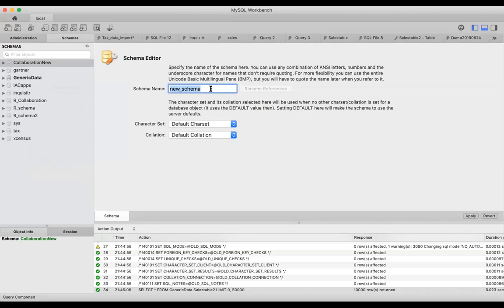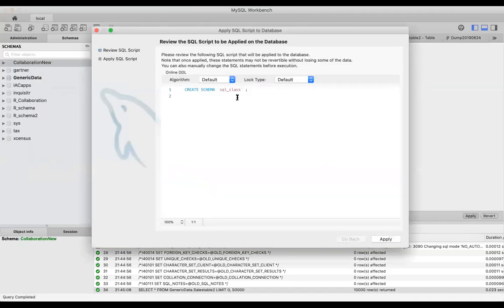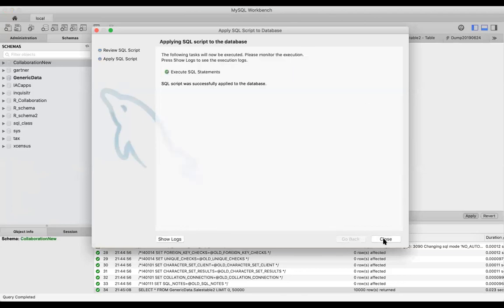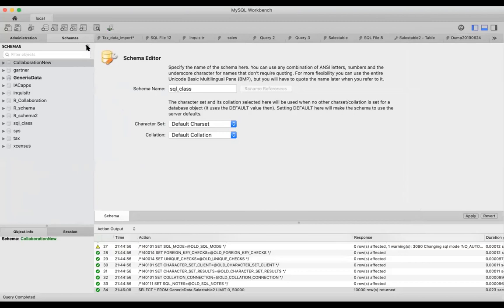If I do create schema, the schema editor pops up, and then I will name it SQL Class. Okay, and apply. And it gives you the SQL statement. I could literally type this in any SQL editor, execute it, and it will do the same thing. But we're doing this here in the Workbench to make it a little bit easier. So I'll apply it. And now if I refresh, you will see my SQL class is here.